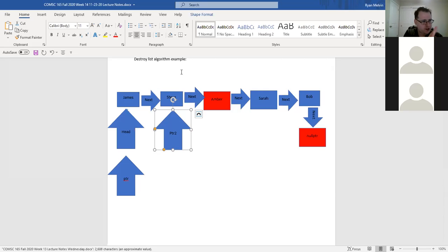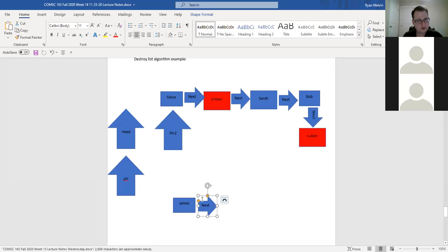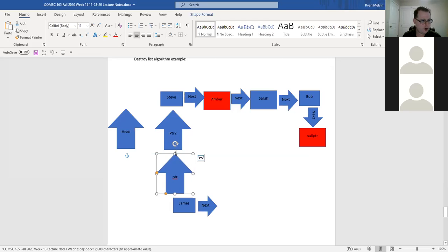But we leave PTR hanging back for a short period of time, because the next statement was delete PTR. So the whole idea is that we've already moved PTR2 up by one, so we're not going to lose the rest of the list. And then we said delete PTR. That means the whole first node is going to be gone. So this and this are now gone. And then we ended that loop iteration by moving PTR up to where PTR2 is.